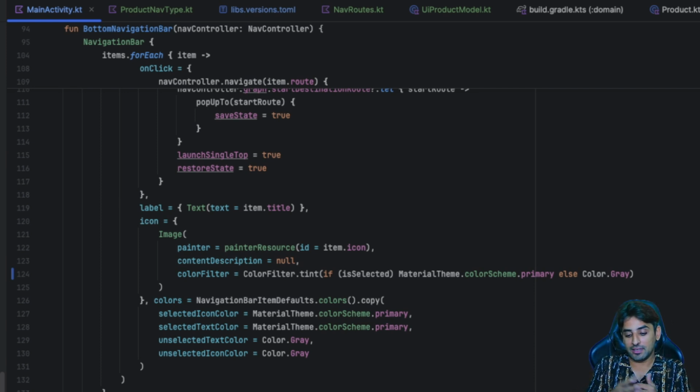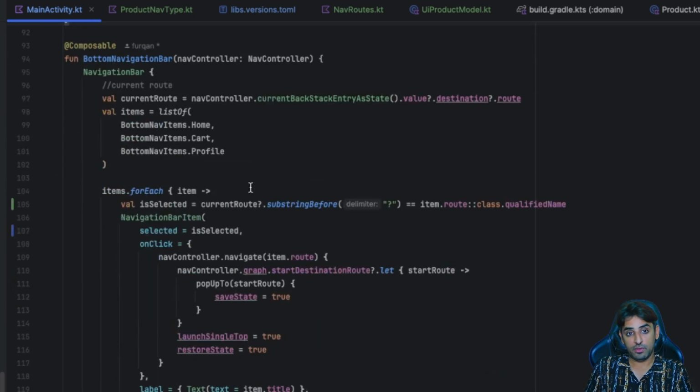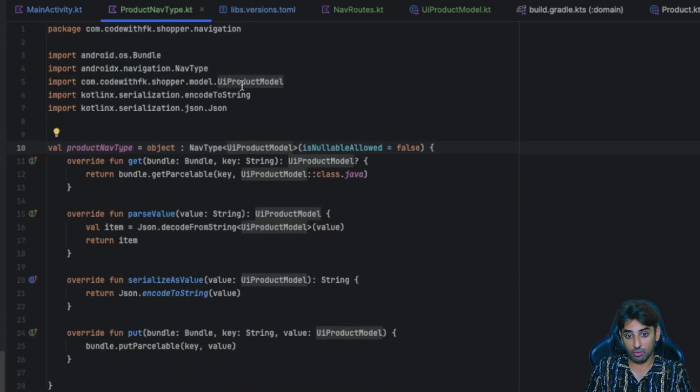basically tell the Compose navigation system that this is targeting a new resource or a new path, and that is where it breaks down, right? So that is one thing that we need to fix, and that fix should be done in the nav type, where all the serialization and deserialization has been done.